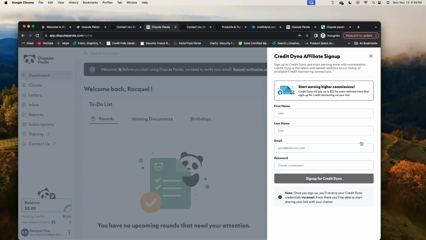All you have to do is put your information in here, and it will automatically register you. You'll have your dashboard, and you'll be able to send this link out to your clients like, hey, you might want to go ahead and check on your credit score. When's the last time you checked on your credit score? Things of that nature, right? So you can get $8 commission with the standard, and there are different packages for Credit Dyno.